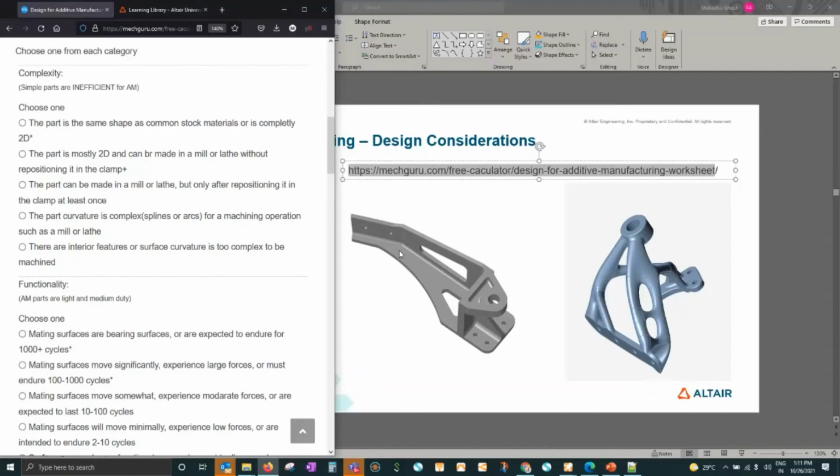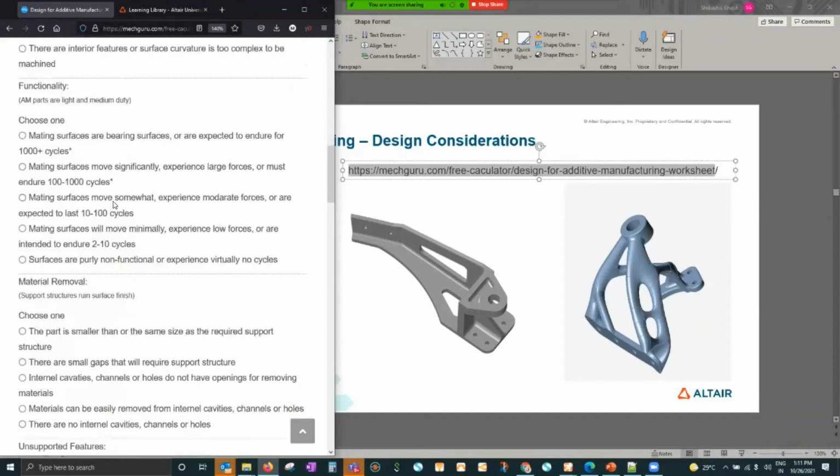If you see in this part, this is more or less a very simplified part, right? It is more a 2.5D kind of part. It may not be 2D, but it is actually 2.5D. So the part is made by mill and lathe. That is what it should be, so I'll choose this one. Second is the functionality.